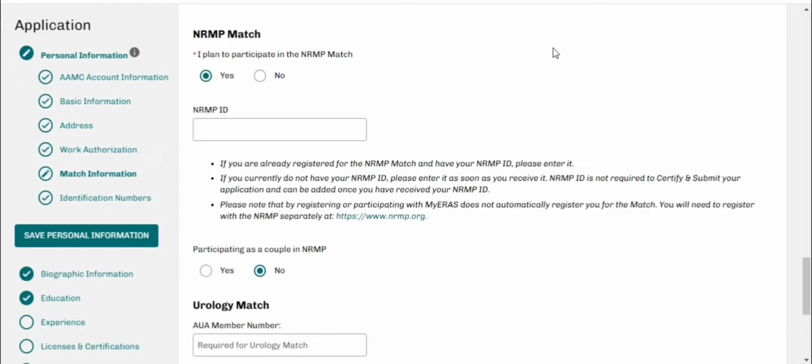So today I'll guide you through the process of creating an NRMP ID and obtaining your NRMP number. For that you have to click on this link, which you can see is given in the ERAS application section under the NRMP portion.